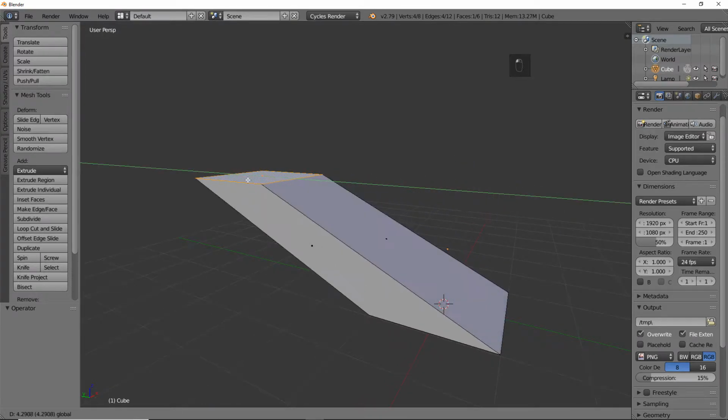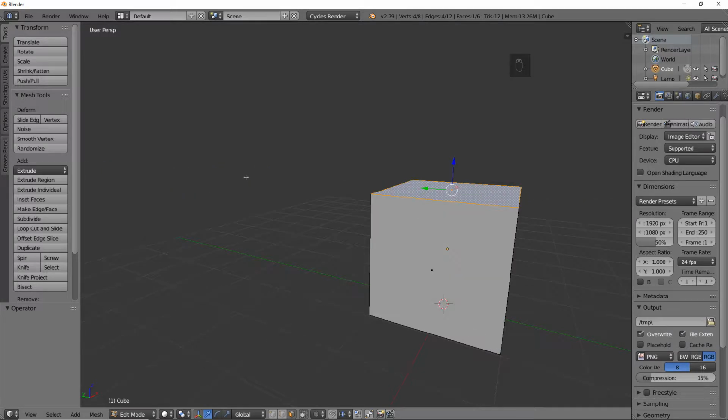If you are in the middle of an operation and you want to cancel it, keep the left mouse button pressed and press the right mouse button at the same time.